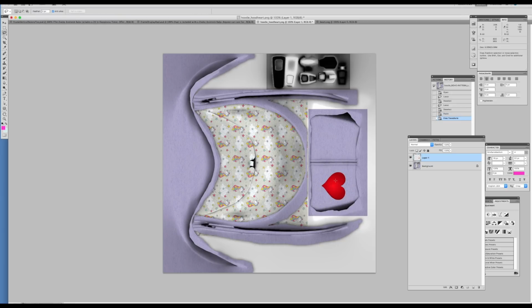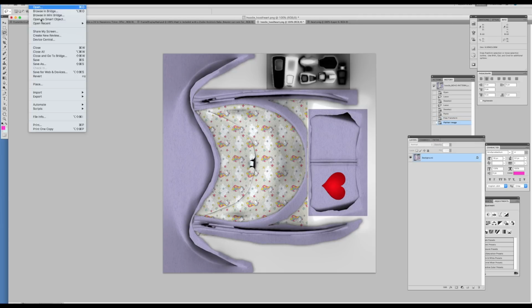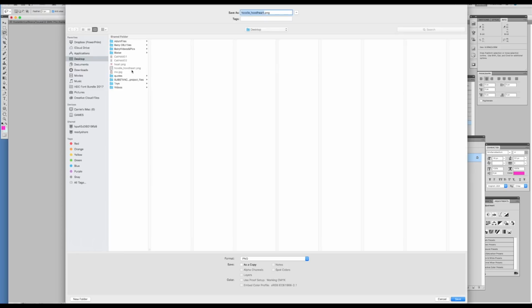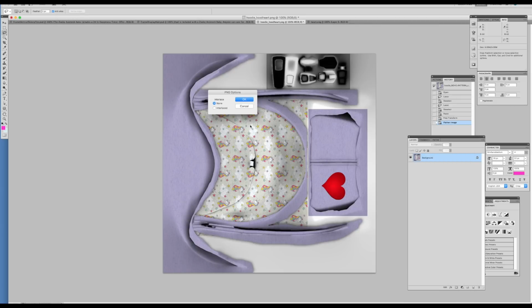So here's a heart on my pocket. I'm going to flatten this, and now I'm going to save it on my desktop. I already saved one, so I'm just going to resave it, and it's called hoodie_hood heart. Save, replace. Okay, and I saved it as a PNG file.